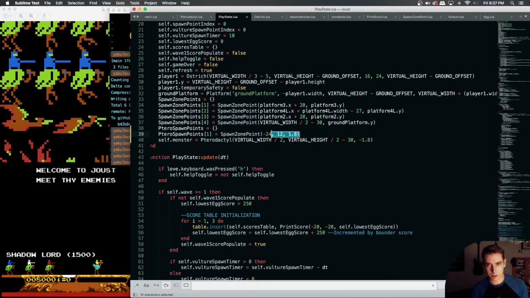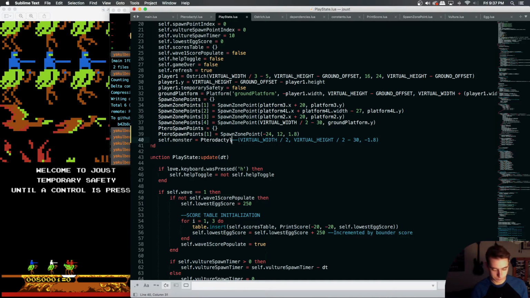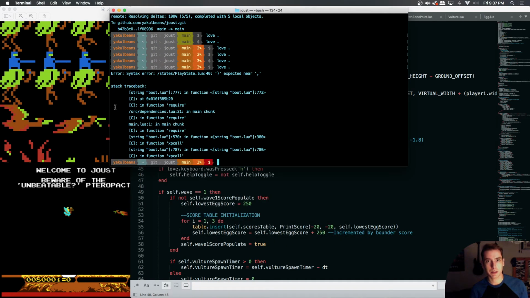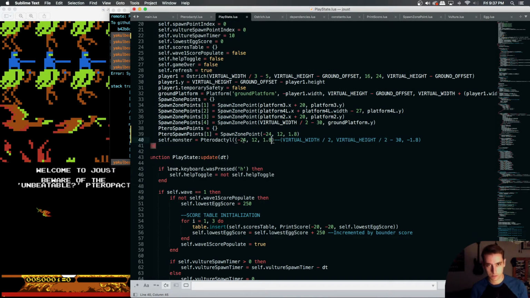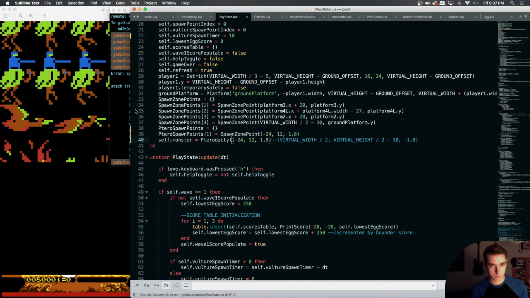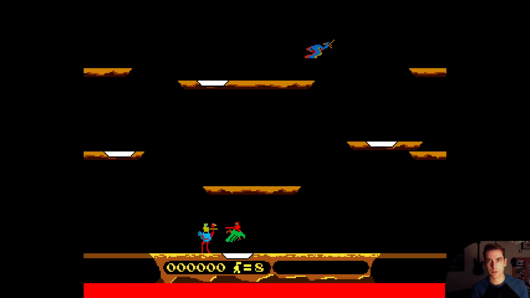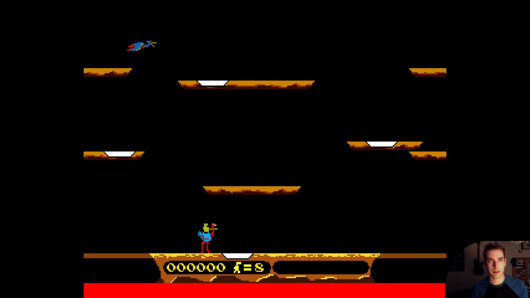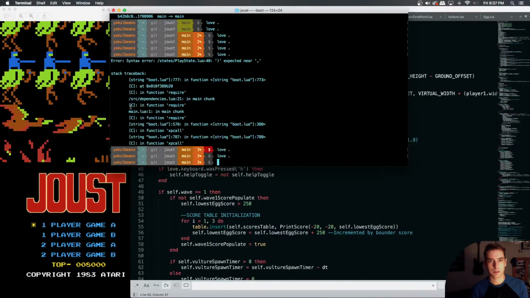And what we can do here is pass all of these arguments. If I comment out our old stuff here, instantiate our pterodactyl with this spawn point 1 logic, so we can make sure it's going the right direction and spawning at the right place. Yep, perfect. So if the pterodactyl hits spawn point 1, it'll come in like that on the left, which I think is good.